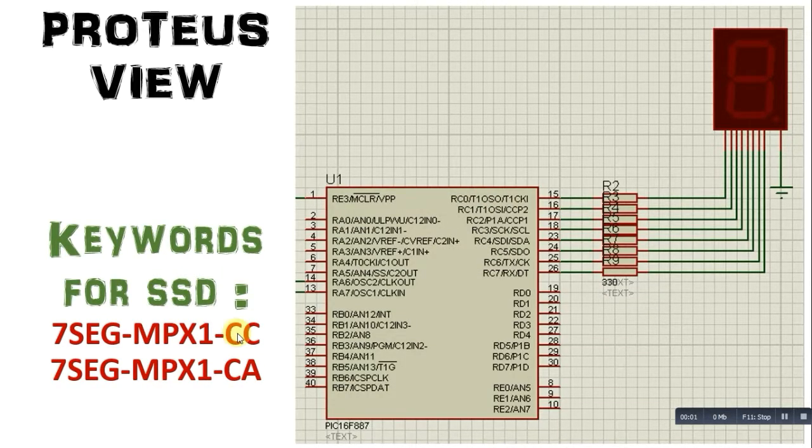Now in Proteus you have to write these keywords for SSD: MPX1CC for common cathode and MPX1CA for common anode. And this is how an SSD looks in Proteus. Here are 8 pins A, B, C, D, E, F, G, H for glowing the 8 LEDs of the SSD. And here is the common pin, which is connected to ground, as I would use a common cathode SSD for simulation. And this is how you have to connect the SSD with the microcontroller via a 330 ohm resistor.